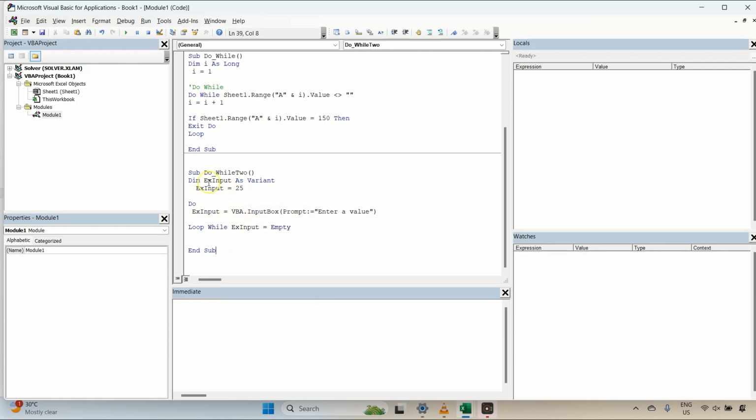So now x input here is 25, and then we enter the loop. We are able to enter the loop because we don't have a condition at the top; the condition is placed at the bottom. You can have the condition at the top or the bottom in the case of while or until. Now it enters the loop, and when the input box is invoked, x input value becomes a blank. You can see the 25 value has been overwritten to a blank. And so the loop is going to continue running while the input box is empty.